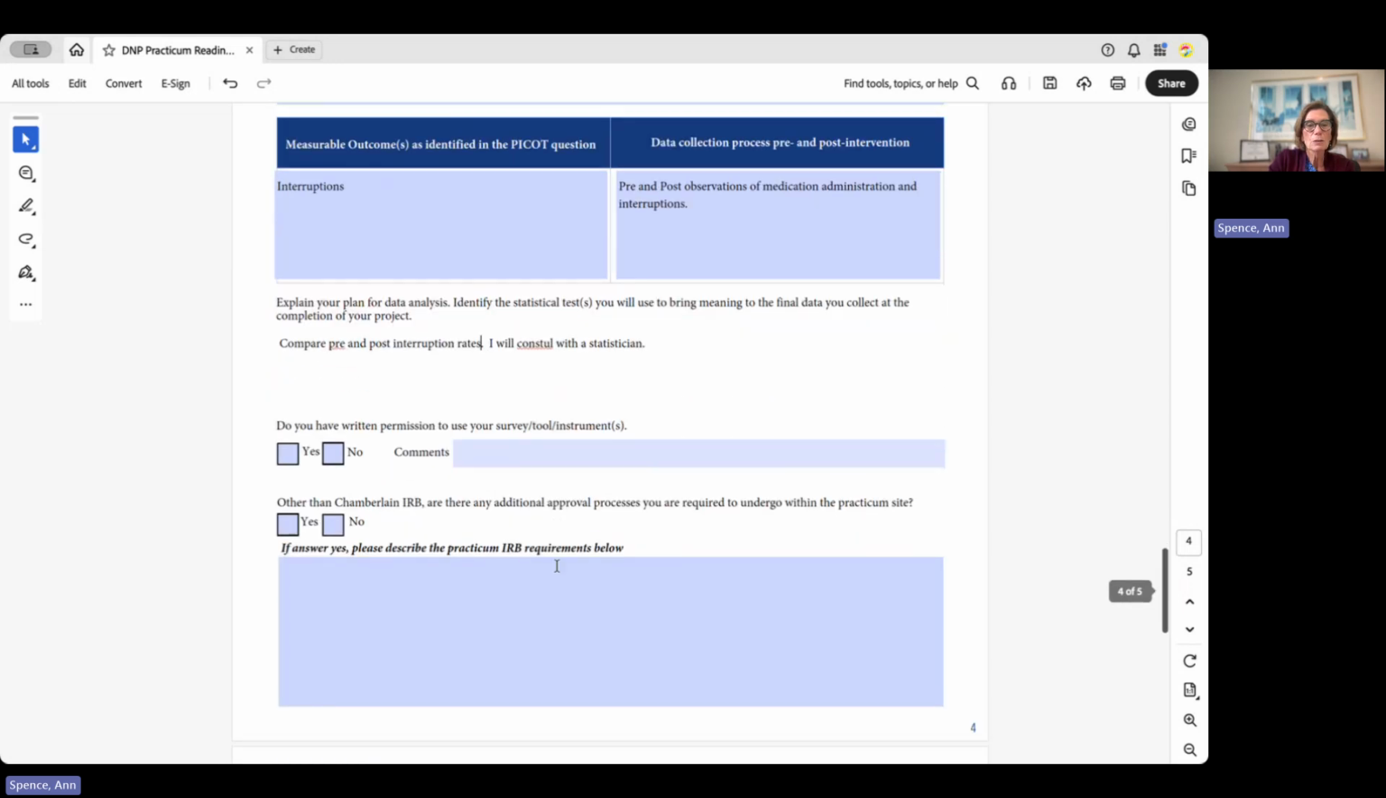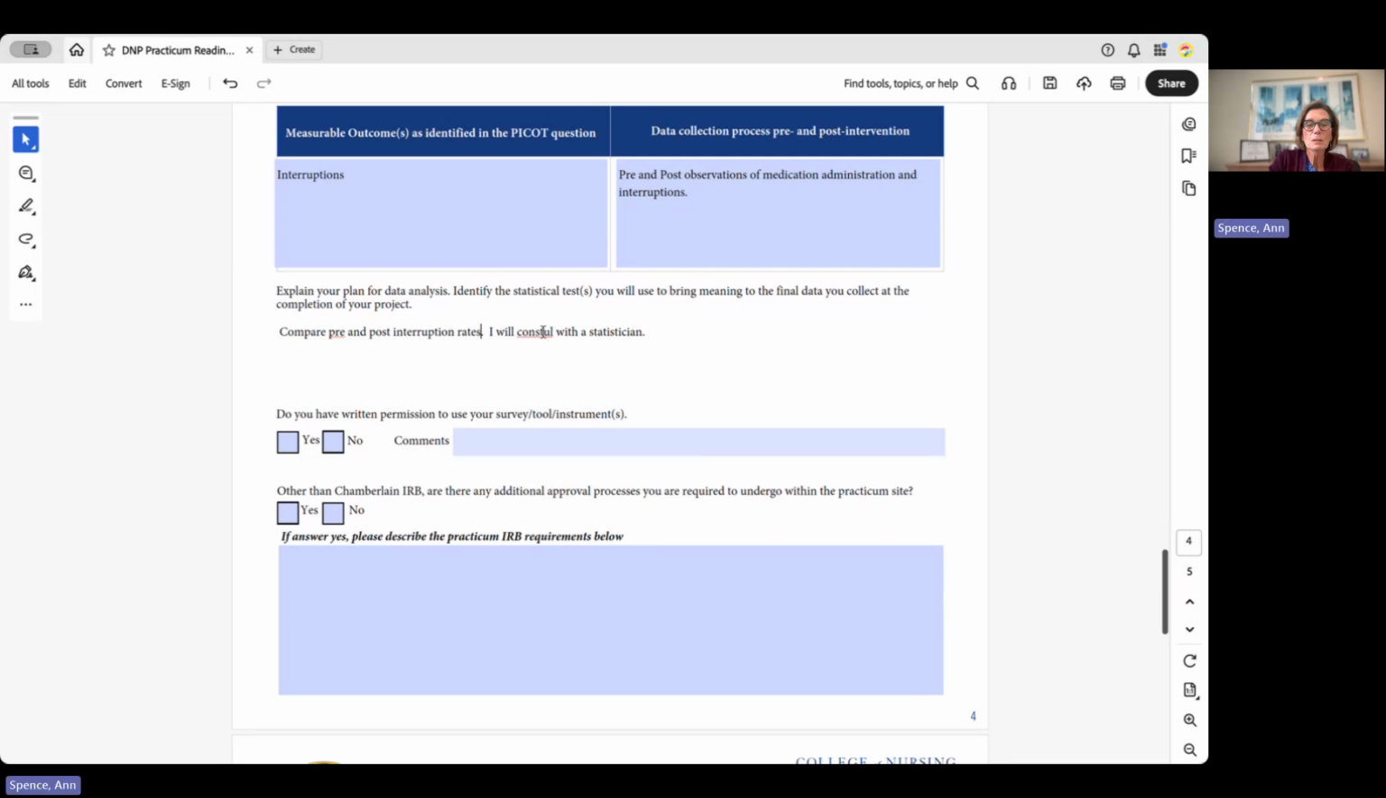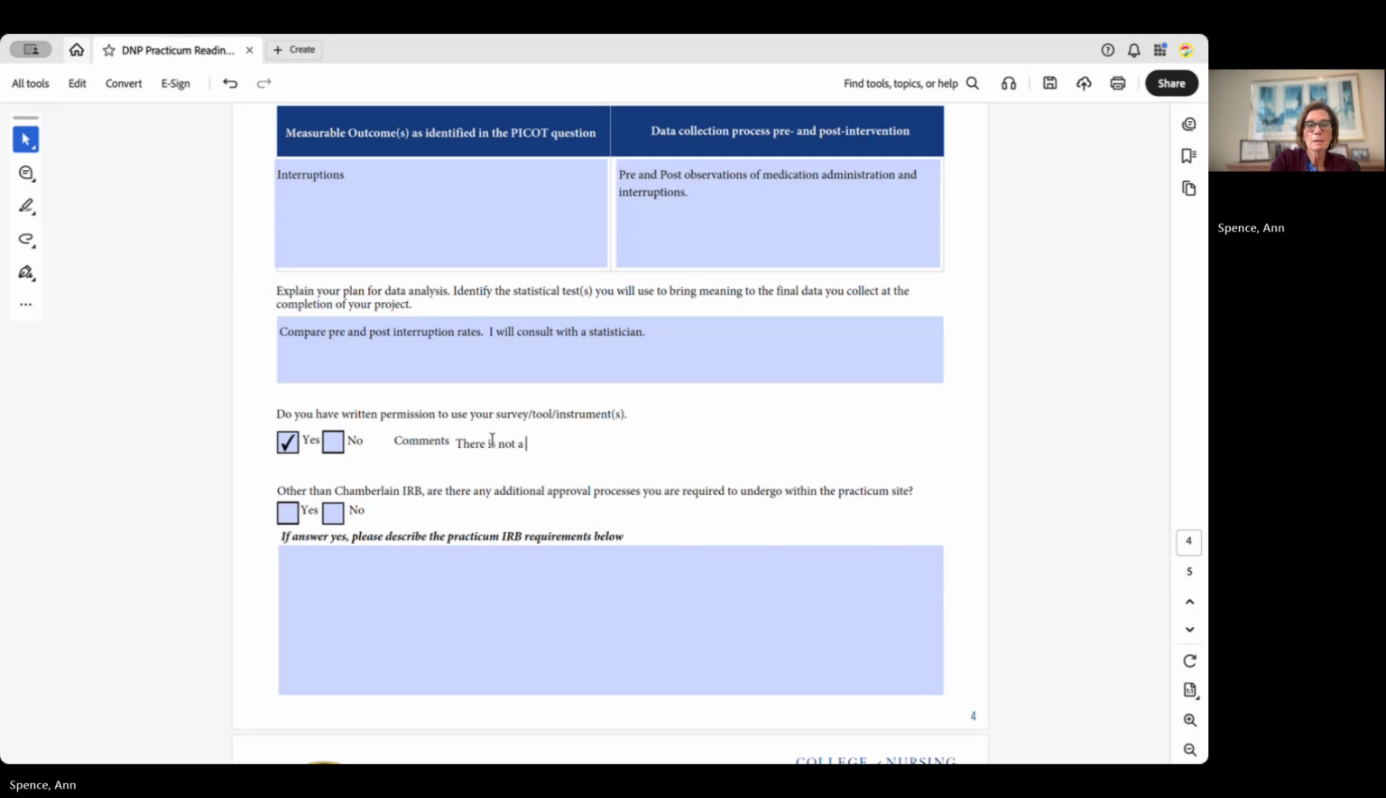Okay. Do I have written permission to use the survey tool? I do, because although there is not a tool, I am using observation data. So here we want you to think about, there are some survey tools that you need to get permission to use. So we really want you to think about that here. If you need to get permission, you need to start right away with writing the author to see if you can get permission to use the tool.